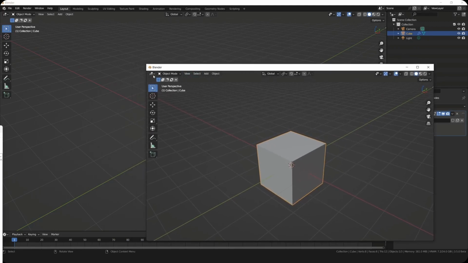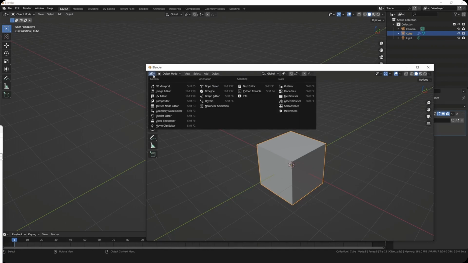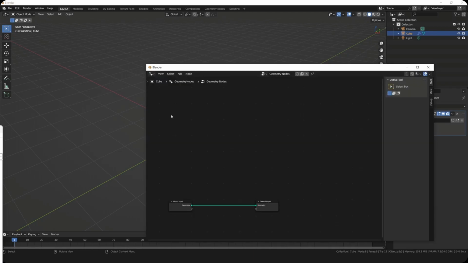On the top left, let me switch the editor type from our 3D viewport to the geometry node editor that is right here. And this allows us to create or edit geometry nodes that will be applied on our object. Let me move the group output here out of the way.